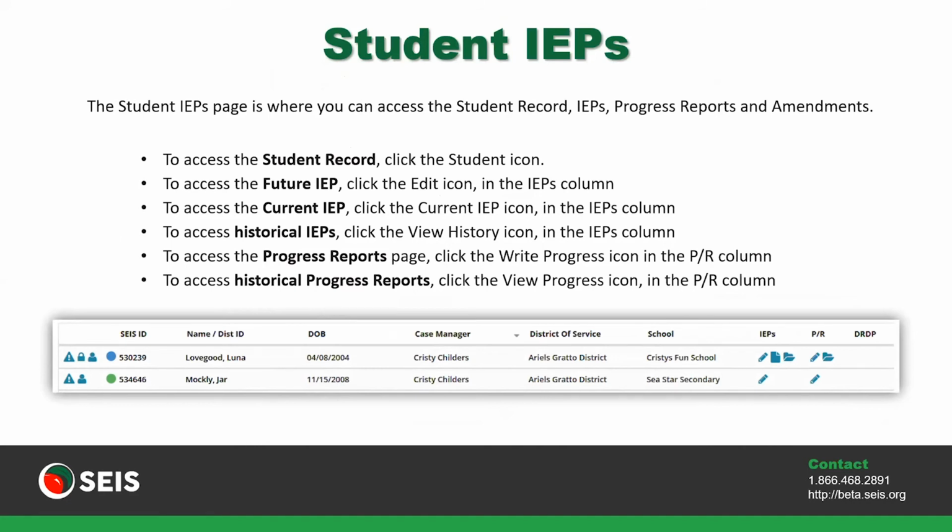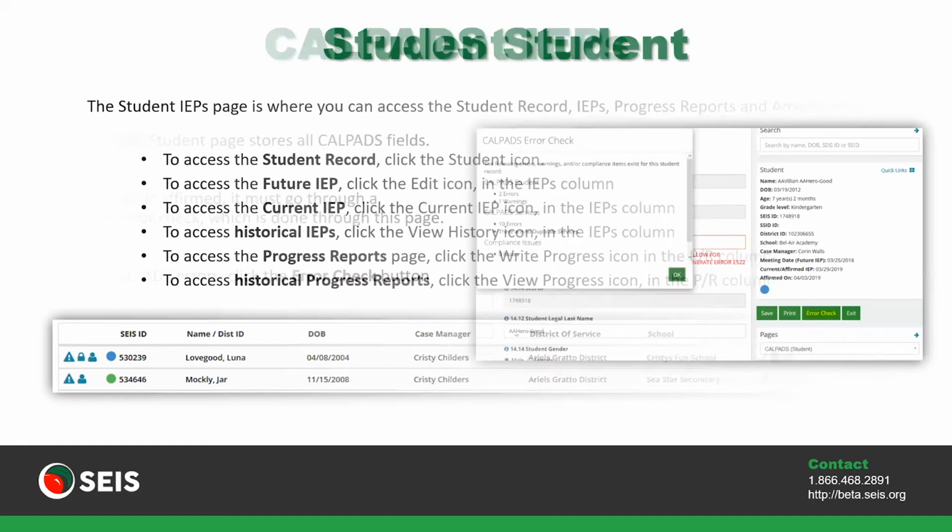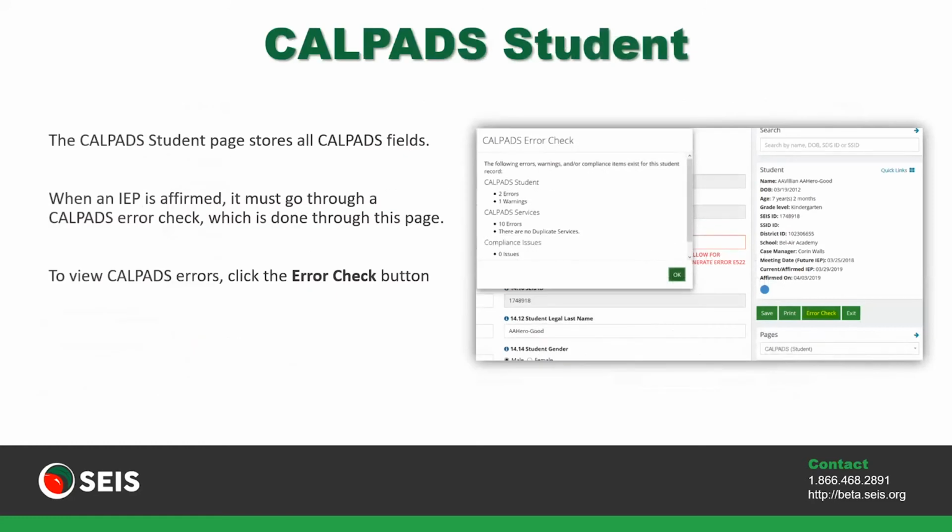For the sake of time, we'll just talk quickly about the student record. If you want to access the student record, you can click on that triangle icon with the exclamation mark in the middle, and it's going to take you to the CalPADS student page. The CalPADS student page stores all CalPADS fields, other than services and such. We'll talk about that in a second.